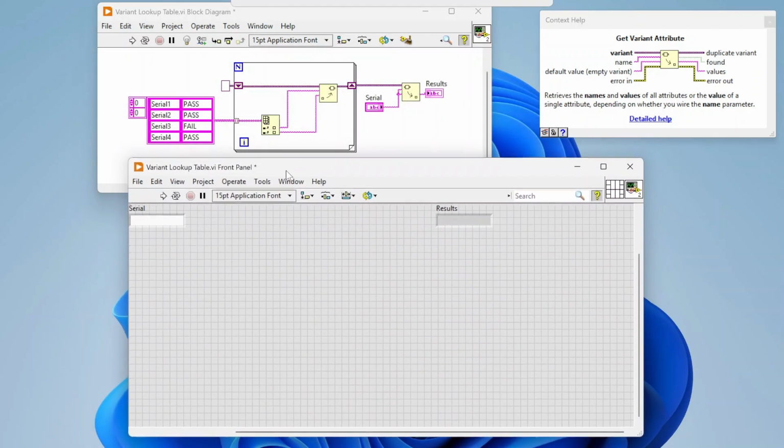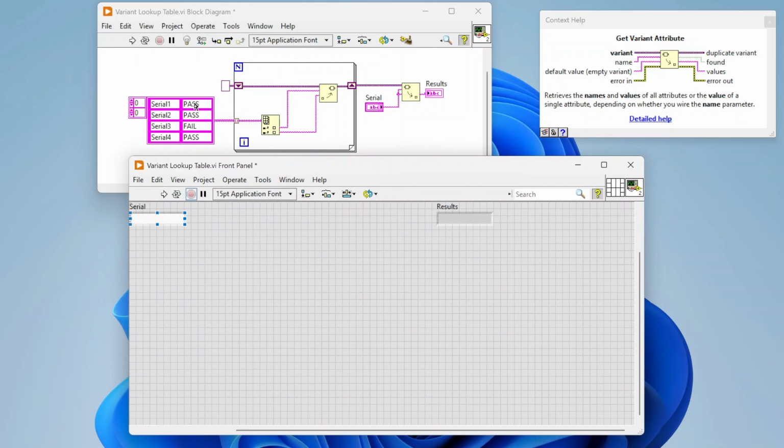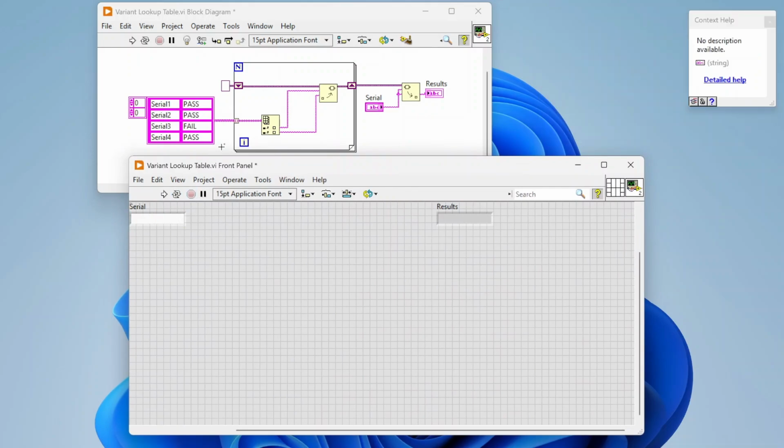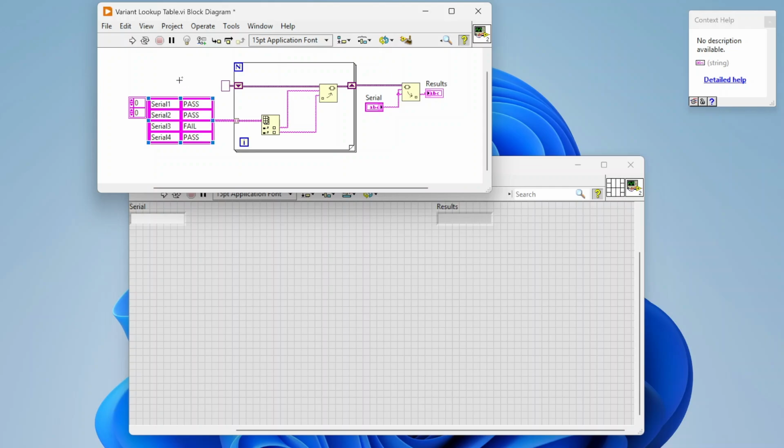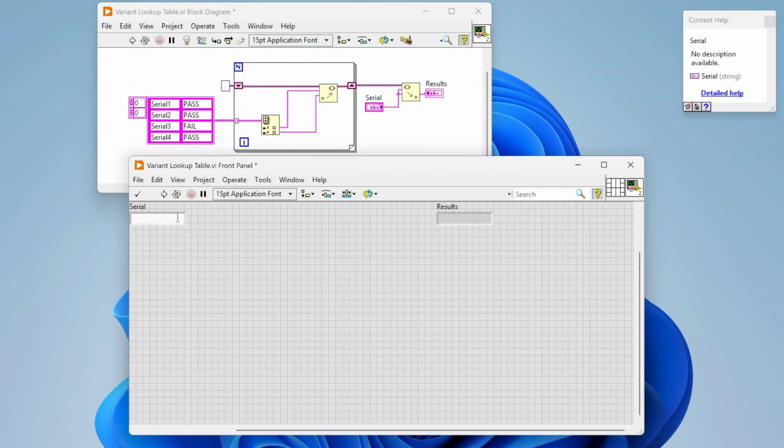So yeah, let's run this. If you notice, we've got a few serial numbers here, and we've got some test results stored with them. So we want to know which one's passed and which one's failed. So now I can look up any serial number. So let's look up serial 2. Run this, and we get pass. So that does match up with our serial 2. If we look up serial 3, we should get fail.